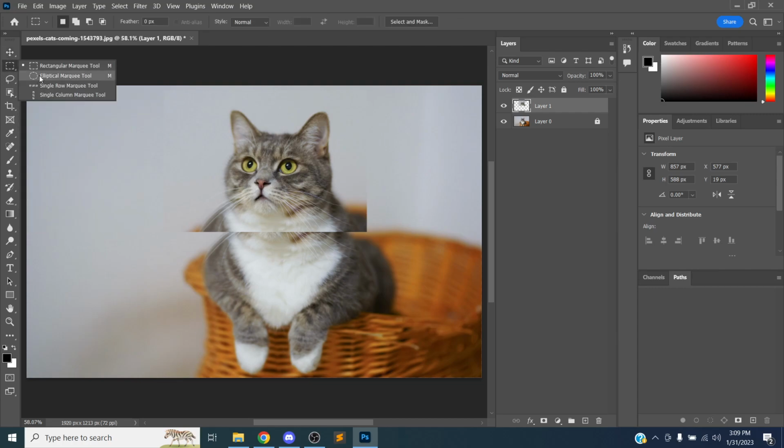There's other types of selection tool, like I can use a circle selection. I can do single row or column. Usually I'll use the rectangular one.